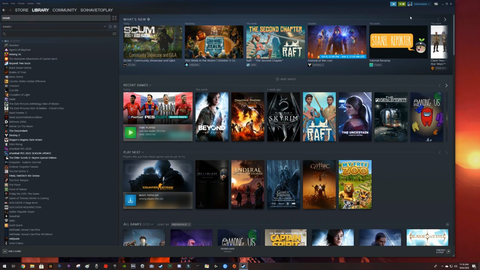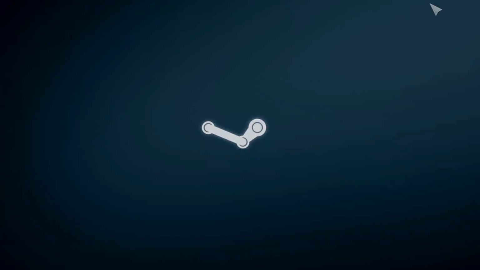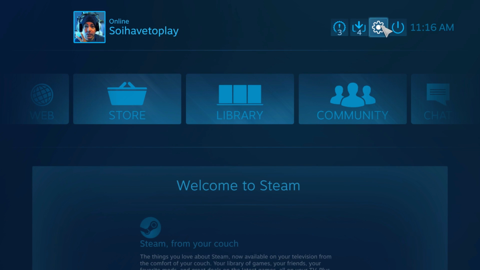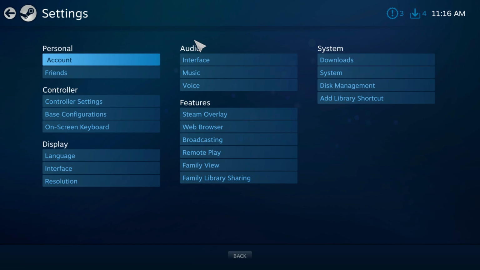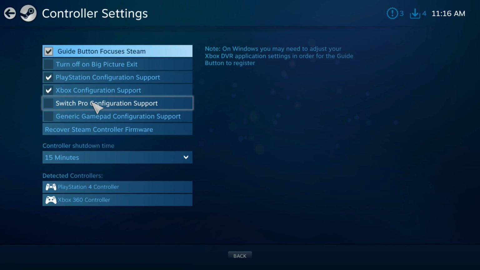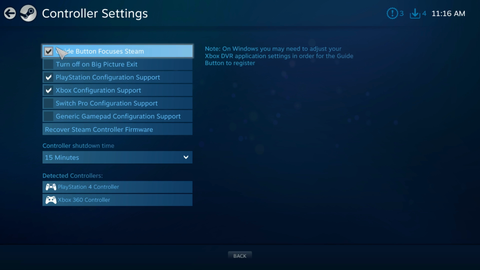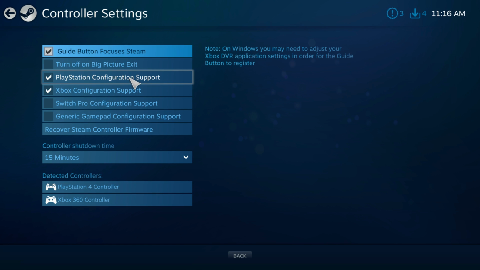We're going to go next to your icon. You're going to open this big picture mode. We're gonna go to settings. You see the symbol, just like any Windows. Under settings, you are gonna go to controller settings. And you can click here, PlayStation configuration support.